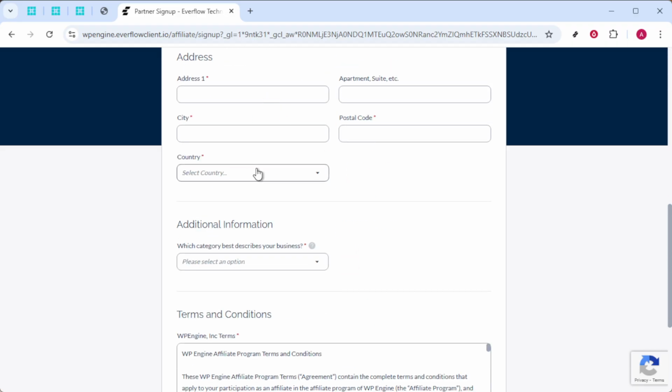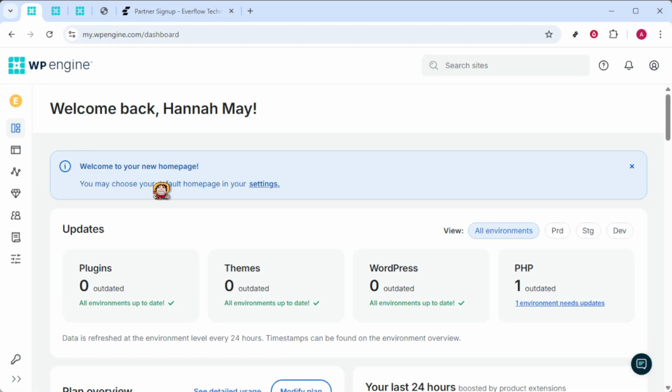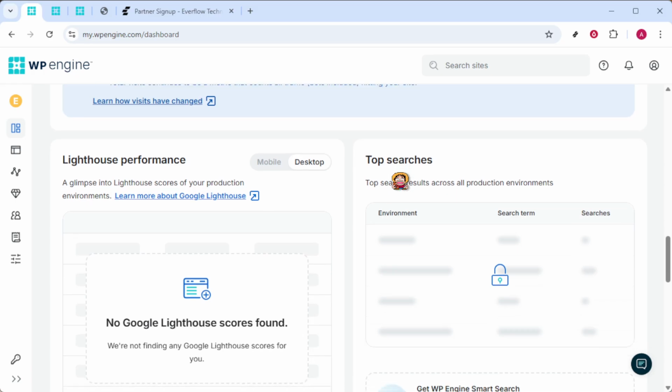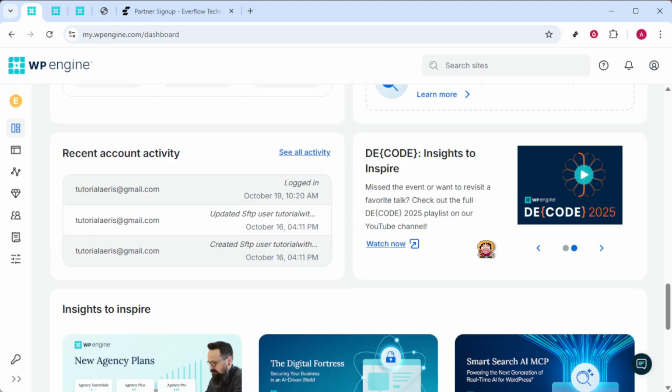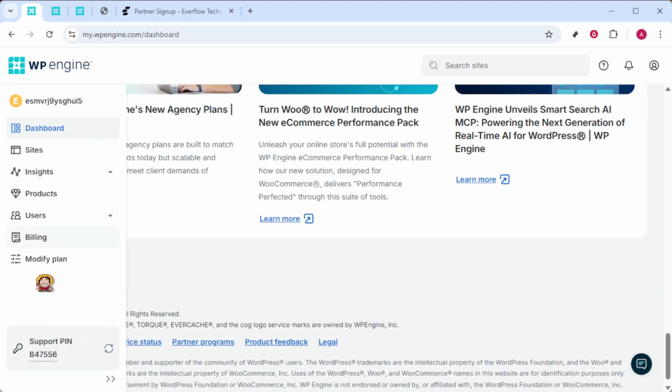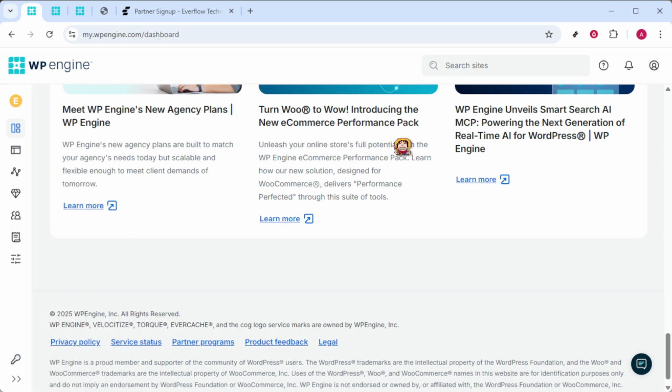Next, let's get your affiliate link, which is critical for tracking your referrals and earning commissions. From the dashboard, you can easily locate and copy your unique affiliate link. This link contains a special code that lets WP Engine know that new customers came from your promotion efforts. Be sure to use this link whenever you share WP Engine with others, as it's the only way you'll receive credit for any referrals.